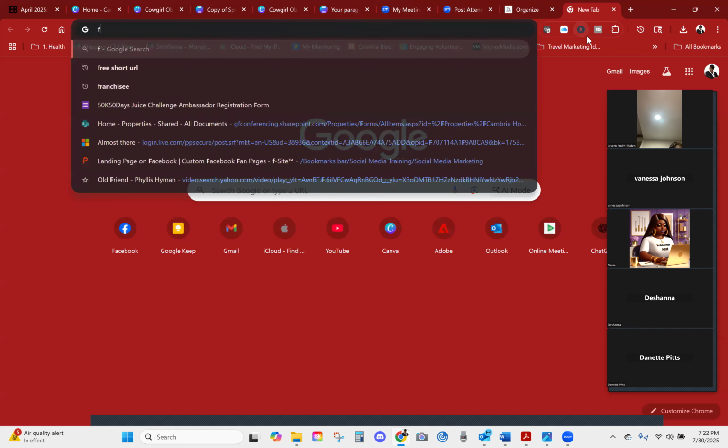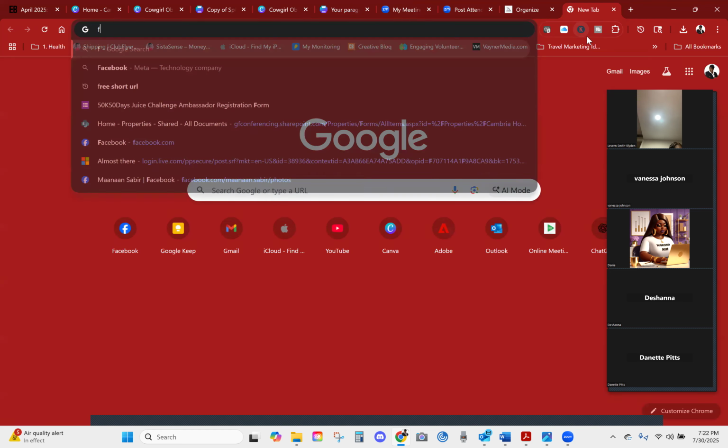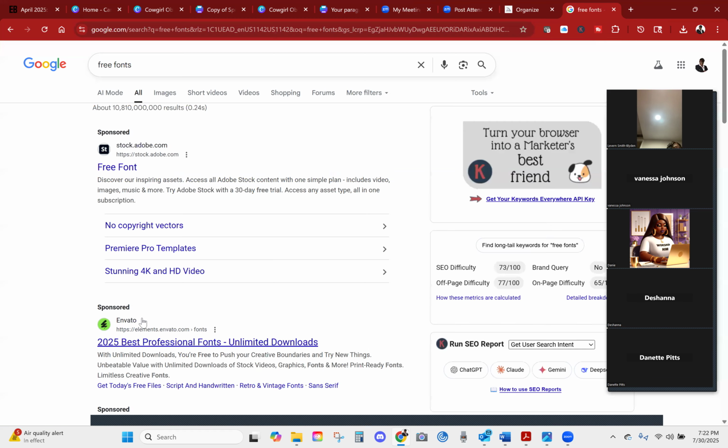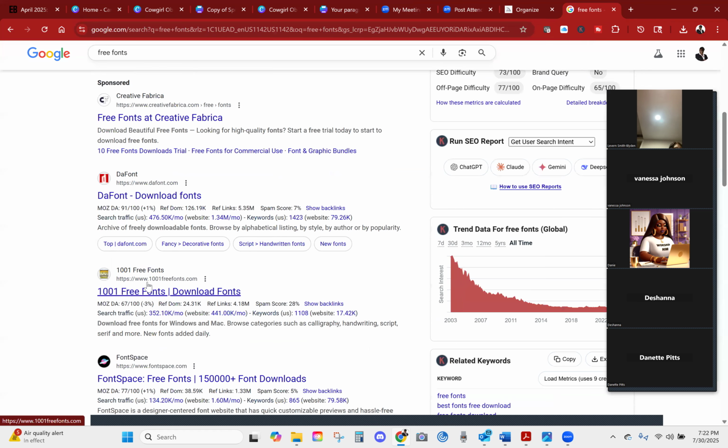One of them is free fonts. Let me see here, I'll just type in free font. There's several actually. It's DaFont, which is spelled D-A-F-O-N-T. That's one platform where you can download free fonts. There's one that's called 1001 Free Fonts. You can use that one as well. And then also Font Space.